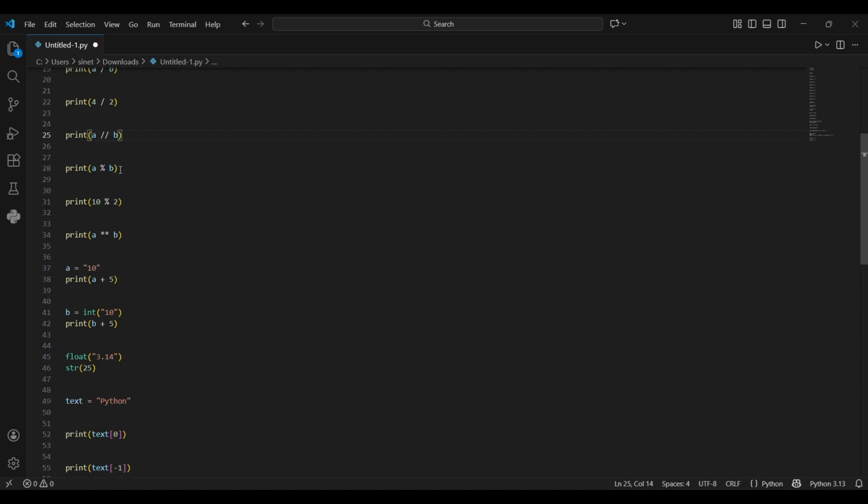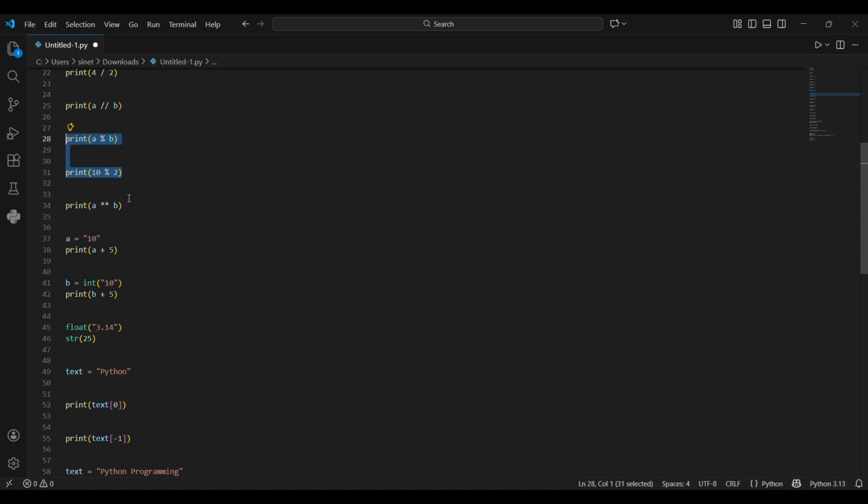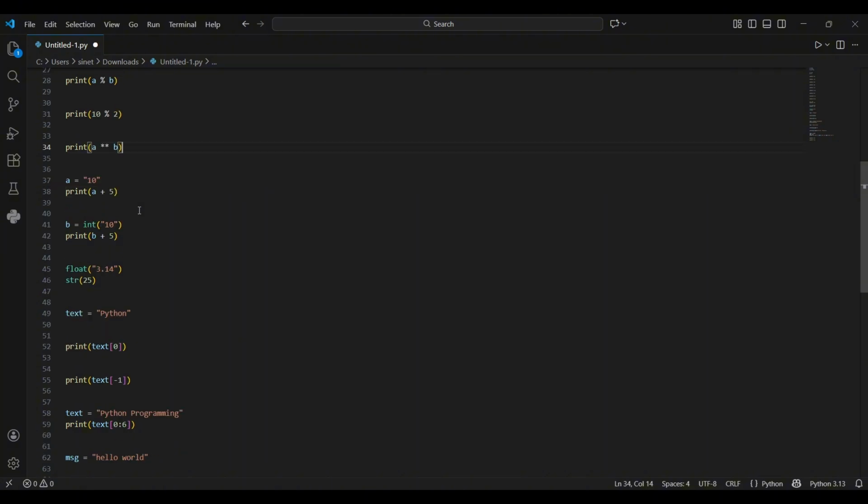Next one, modulus. This gives the remainder. This is super useful in real life. For example, to check if a number is even, if the result is 0, the number is even. Power. And finally, this means a to the power of b. So 2 to the power 3 is 8.